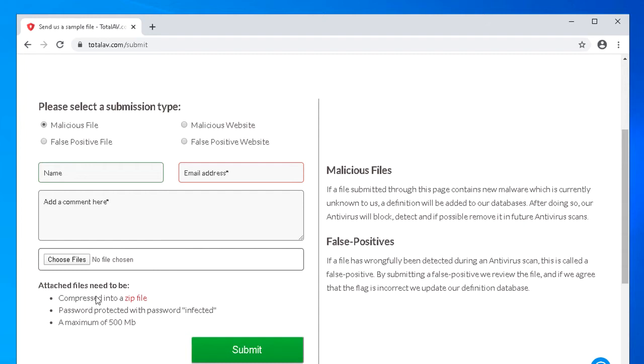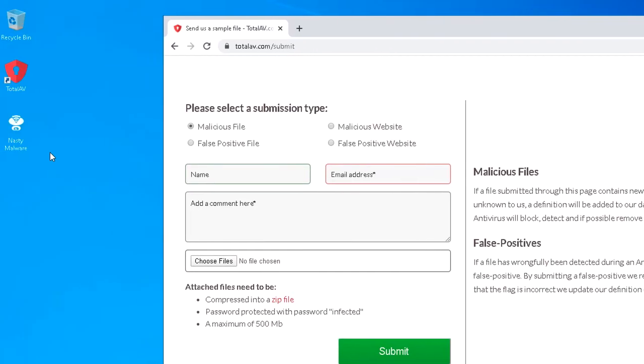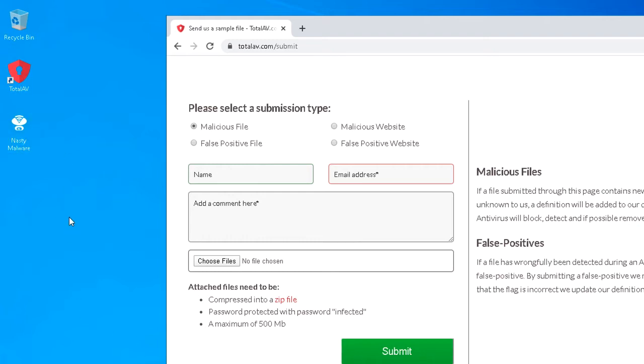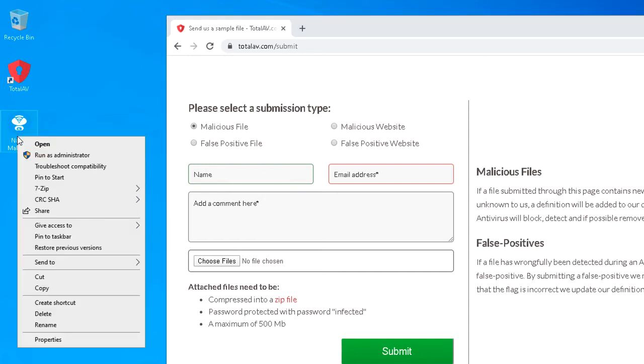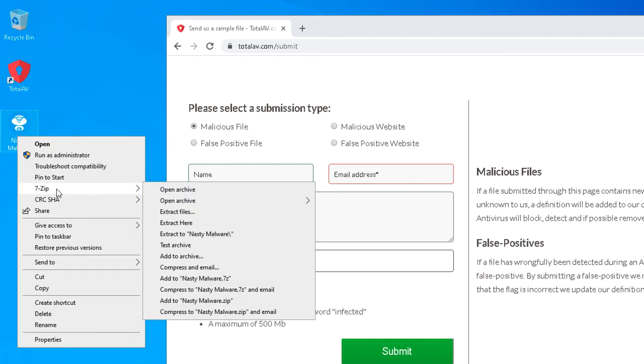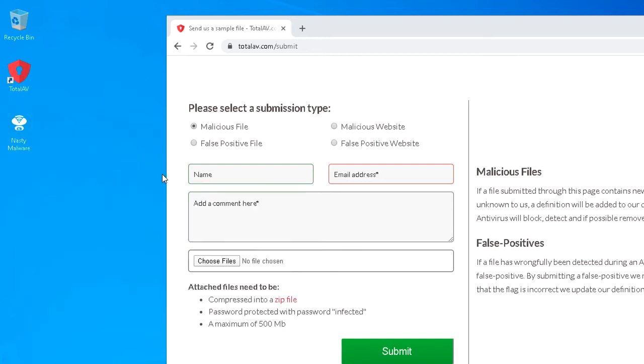So I'm just going to run you through that process quickly. I'm not going to click on choose files here yet. I'm just going to use this dummy application that I've got over on the desktop that I've just renamed Nasty Malware. So if we right click on that, you can see we've got an option for 7-Zip, which is a free zipping application.